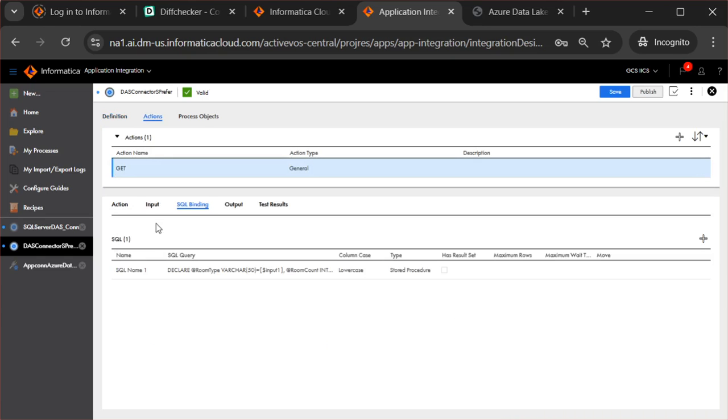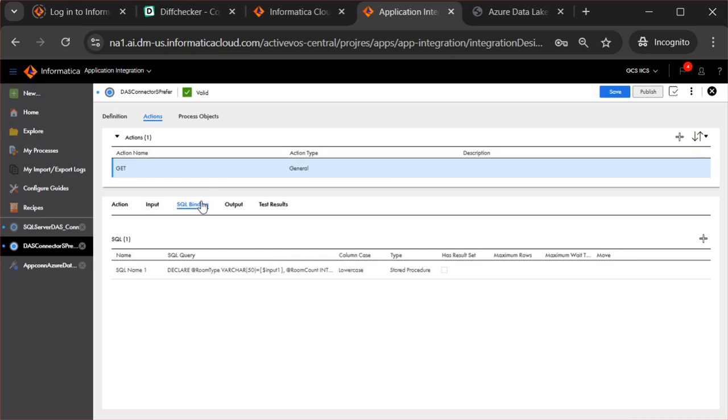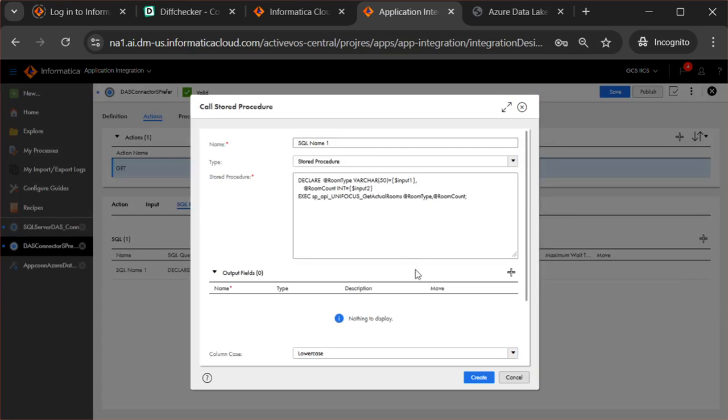So I have defined a connection and an action called get, and I have added a couple of input variables, input 1 and input 2, which are necessary to execute my stored procedure. To execute the stored procedure, one needs to go to the SQL binding tab and click on this plus symbol, and here you can define the syntax, like how you need to execute the stored procedure.